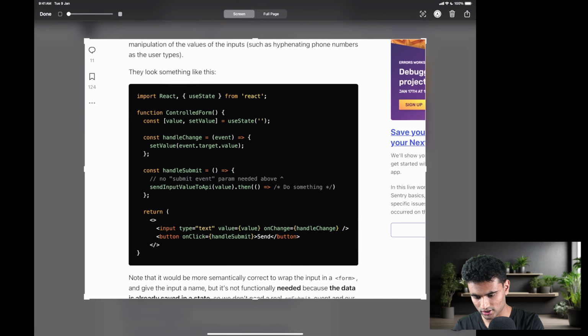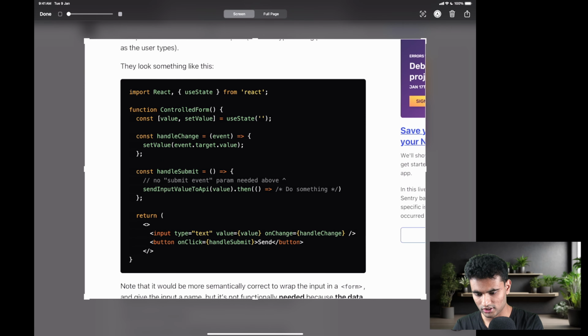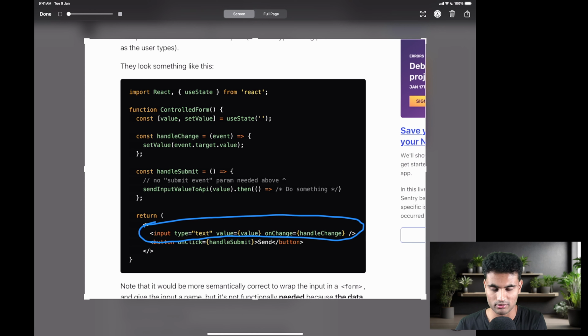What's happening here is we have useState, which we have imported. We have an input field here. Note that we don't have any form tags, we directly have an input field which has a type of text and a value of value. That's from the state we just created, so we are using value and setValue. We are setting the value of the text box, which means the thing that will appear in the text box as you type is the value.